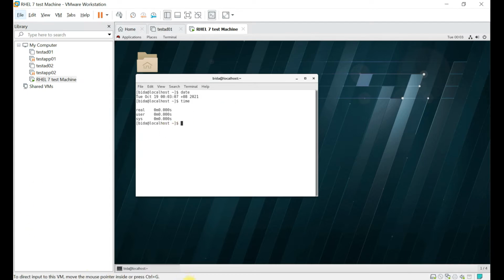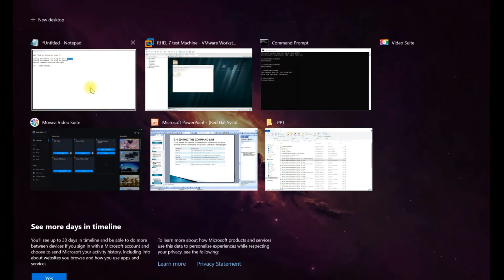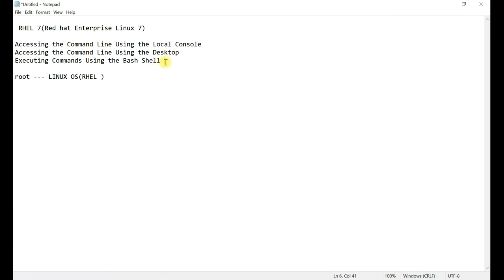Okay, now let's move to the third point, which is the final one, executing commands using the bash shell. Here you need to understand we have two types of. First you need to understand what a shell is. A shell is a way, it provides an interface for the user where you can enter input to the system.